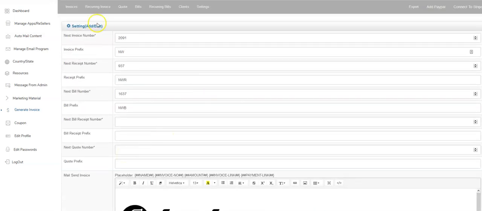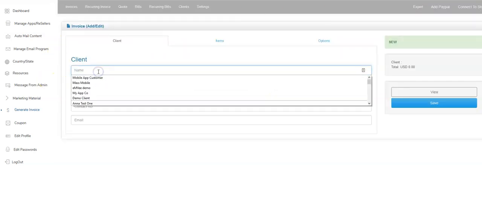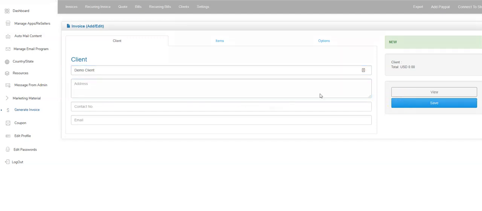Okay, so that's done, and everything's all set up. Your PayPal account's connected. We'll come over to invoices here. I will add an invoice. I'm going to make up a name. Let's go to demo client. I'll save it. Obviously, I got to add some info here.